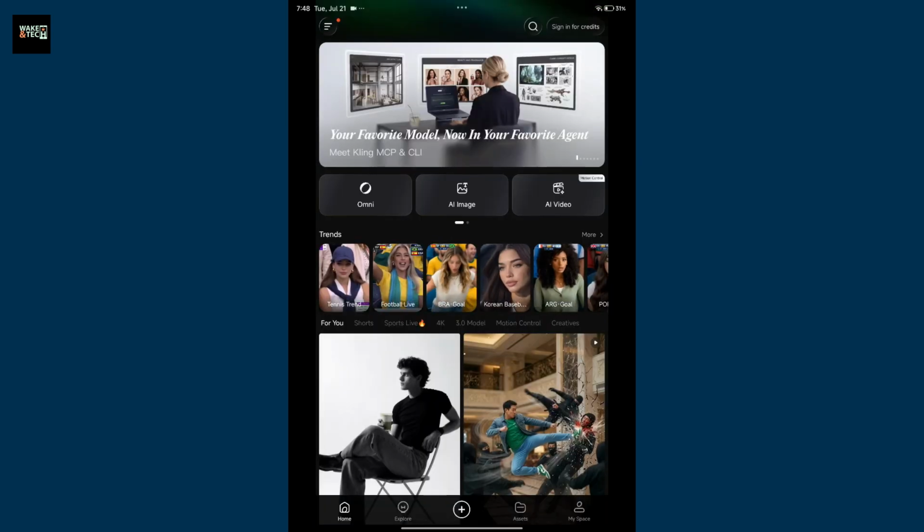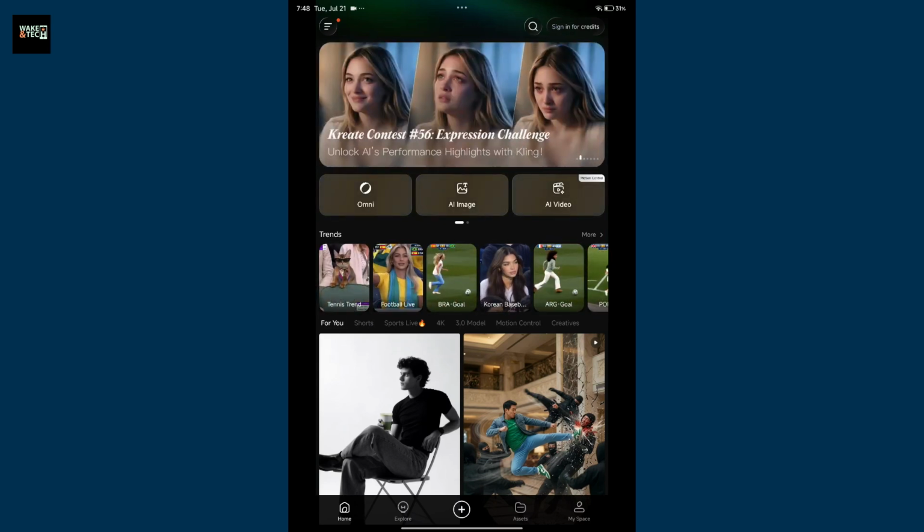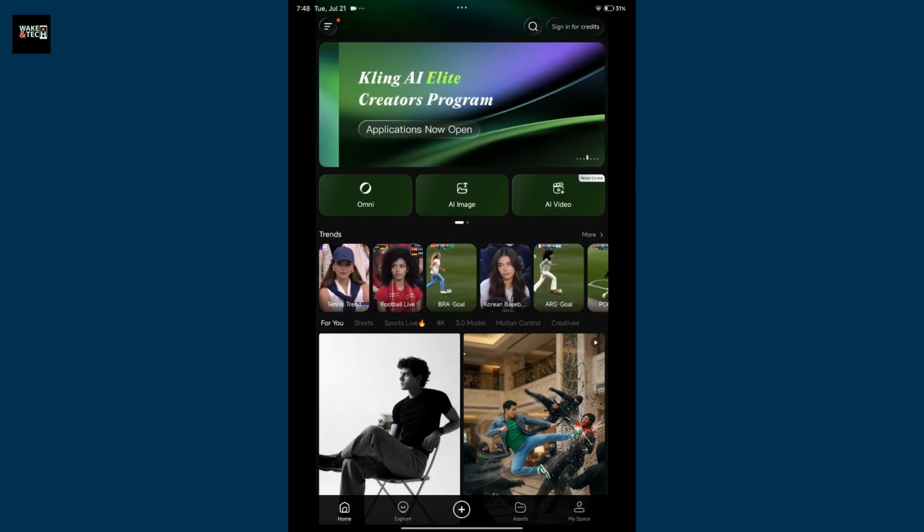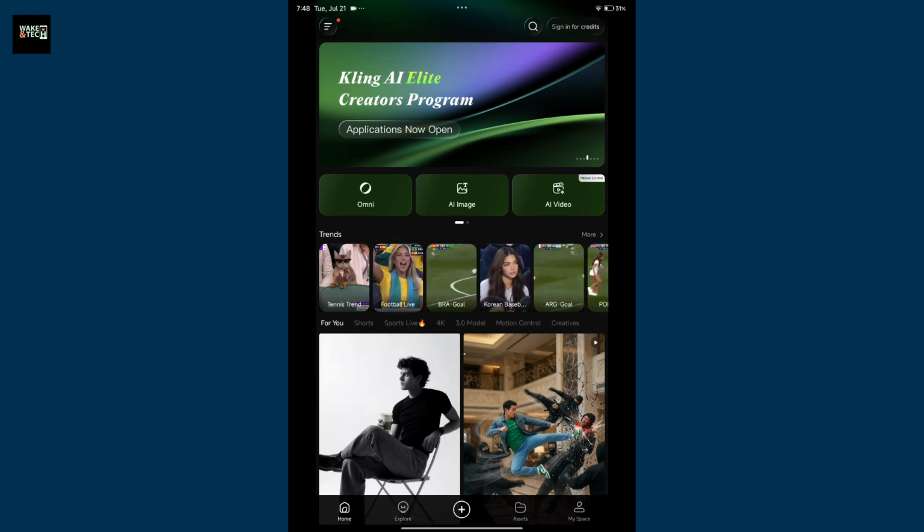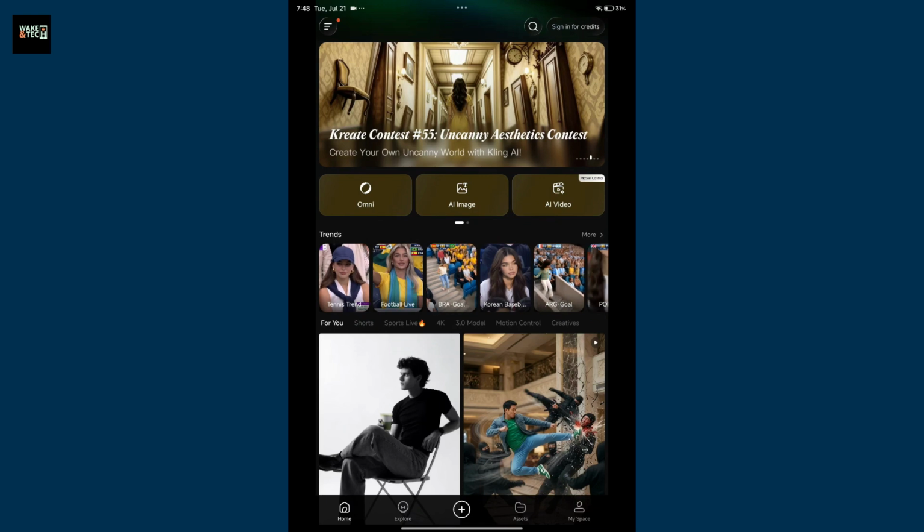And you have successfully logged out or signed out of your Kling AI application. You can sign back in at any time using your preferred login method to continue creating AI-generated images and videos.